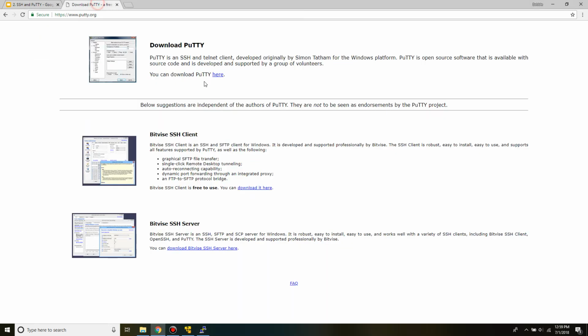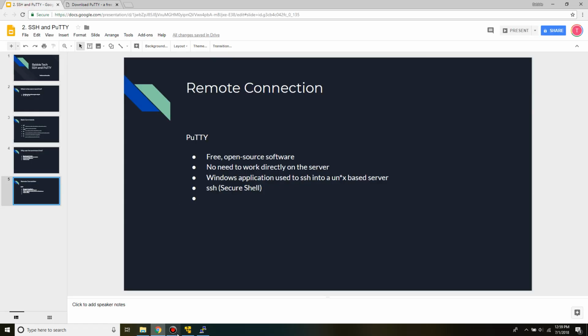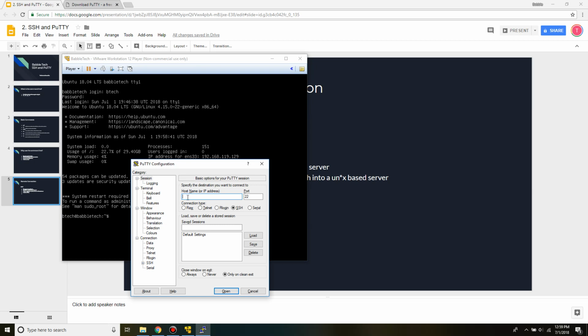So download and install PuTTY. I'd say do that real quick, pause the video. It's pretty small. This is a great free open source application written by this guy, Simon Tatham, and it's a pretty easy way to just get connected. So let's bring that back up here.